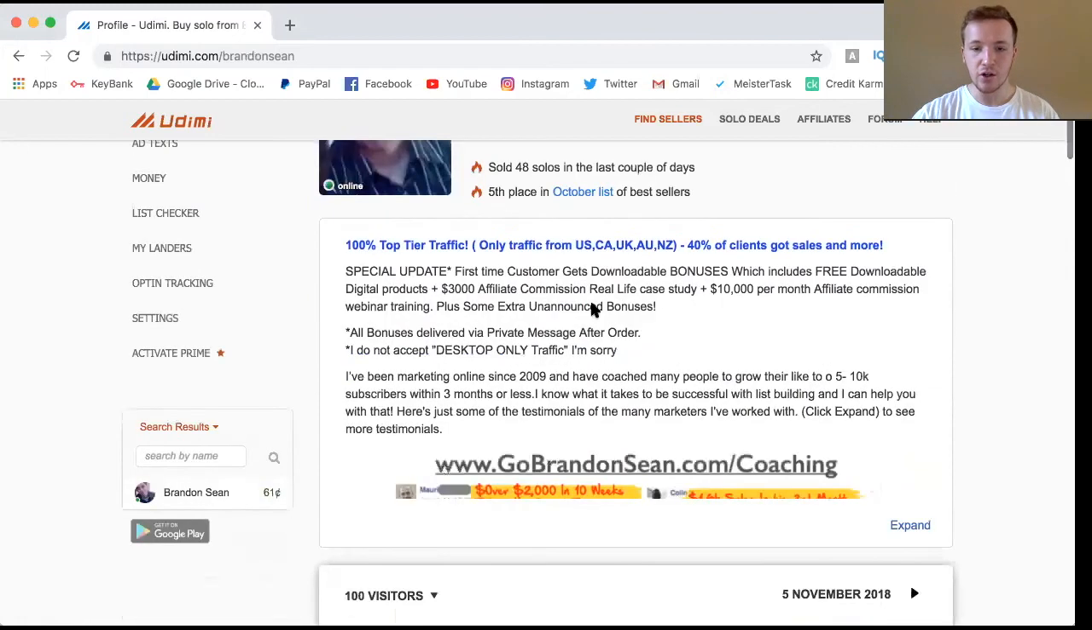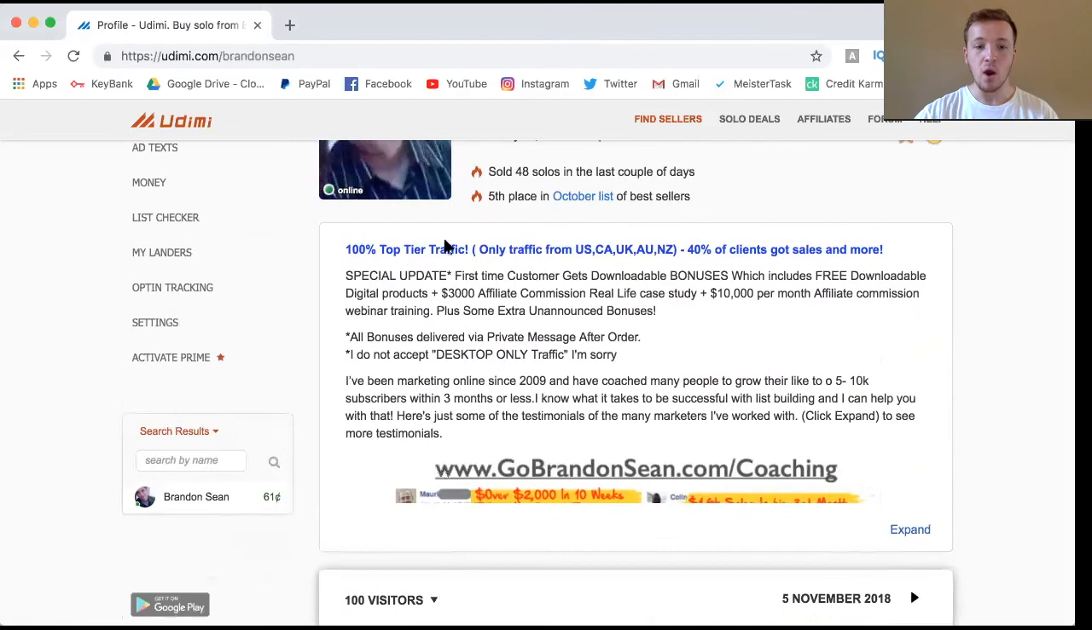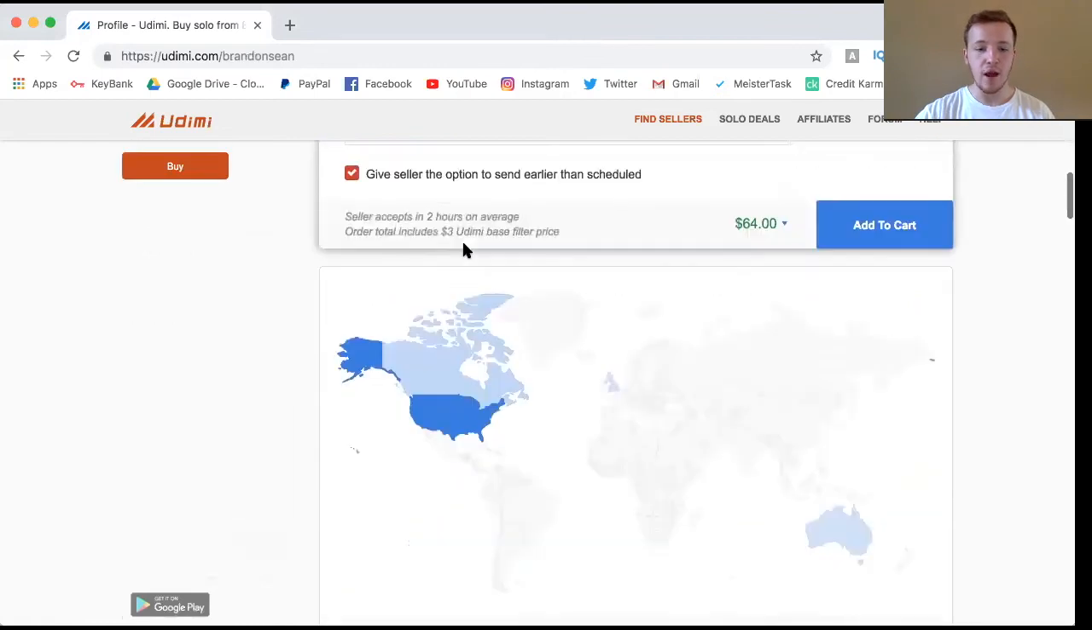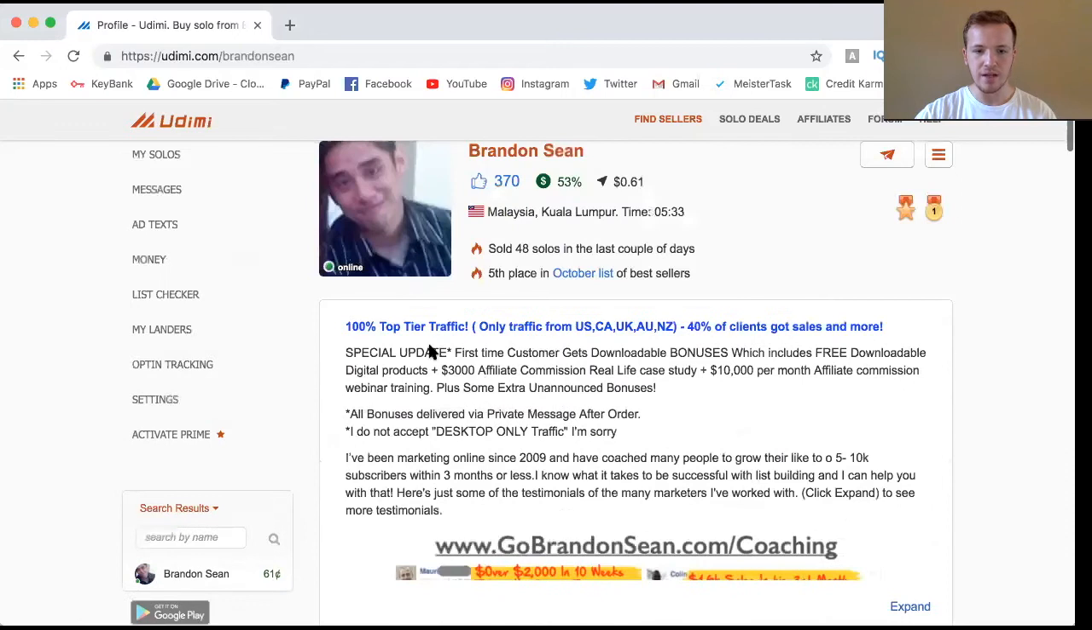And then right here, you're going to see a lot of their own personal details and stuff. So 100% top tier traffic. Top tier traffic is going to be United States, Canada, Australia, United Kingdom, and New Zealand, basically a bunch of English speaking countries. If he's saying that 100% of the traffic is top tier, that's really, really good. That's where you want to spend your money, just because top tier traffic is going to be the highest qualified leads, the highest qualified sales. That's definitely what you want to do.